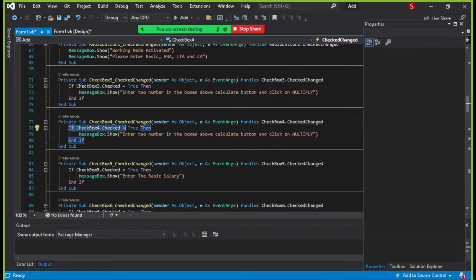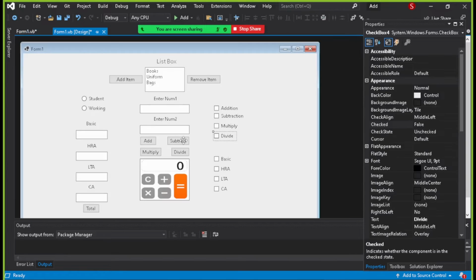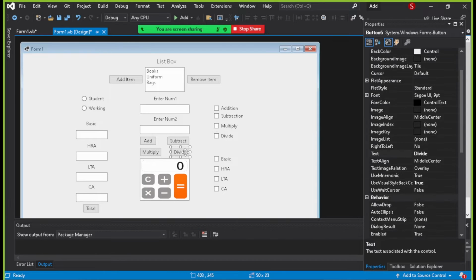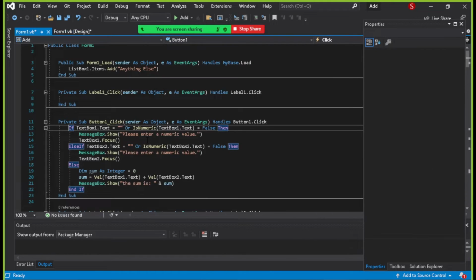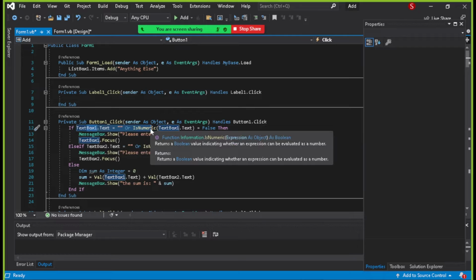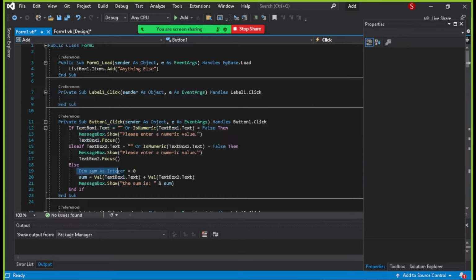Okay, so it is checking if checkbox is ticked. If it is ticked, then it will ask for the numbers and ask the user to click on the respective button which is there for that type of calculation. Okay, now the add button already had this. It is checking if the value entered in the box is a number or not, and then it is taking 2 values from the text box and adding it and showing it as sum.